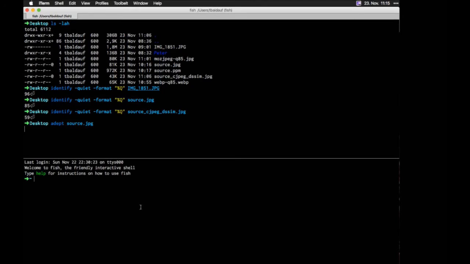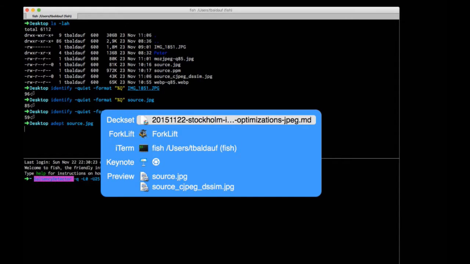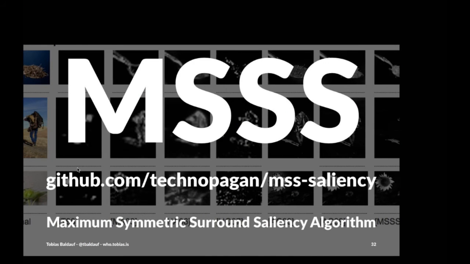I read lots of white papers, and I tested lots of those tools, and then I thought I had one that is actually worth my while. It was created by a university in Switzerland, and it was under open source. And I contacted the people and got them to agree to a proper open source license for that thing. It's called the Maximum Symmetric Surround Saliency Algorithm. I know, a complicated term. That's this one, MSSS, also on GitHub, by the way.